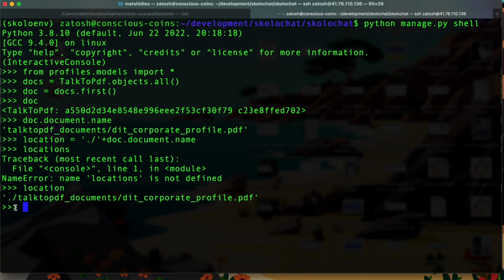So the location is the root, or the home, of the application, then you go to the folder called Talk2PDF documents, and then you go to this, and you should be able to find it. So let's test this and see how that'll work.